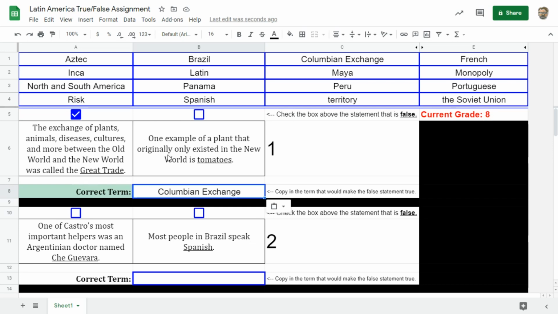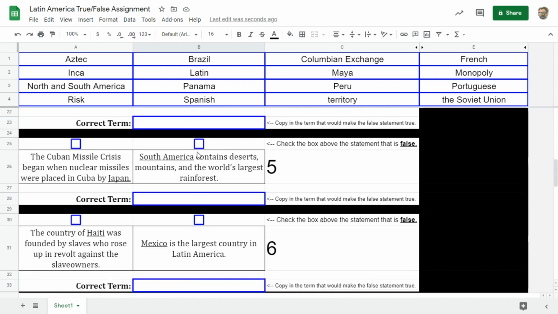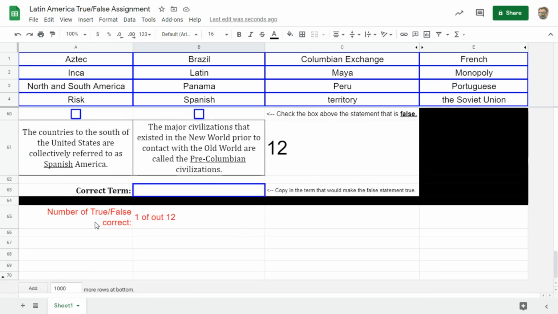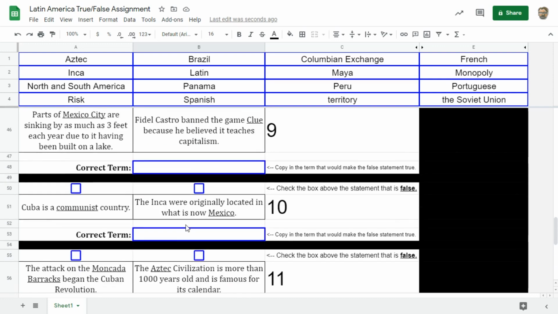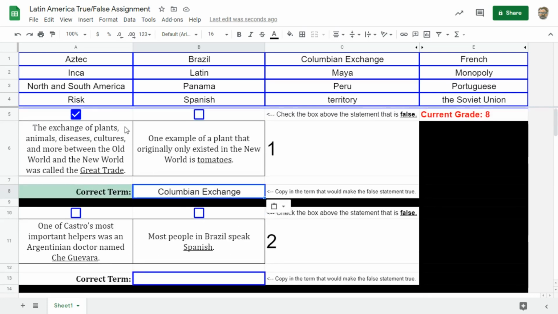Your grade here will continually update as you, well, basically get things right. If you need a running total of how many true falses you've got correct, that's down at the bottom. I am currently 1 out of the 12 true falses correct. And yeah, that's about it. There are 16 choices of terms up here. You're only going to need to use 12 of those, so there will be 4 that you don't use. Once you have everything correct, you should know because your current grade should read 100 right here. And at that point, I believe this will also have turned green.